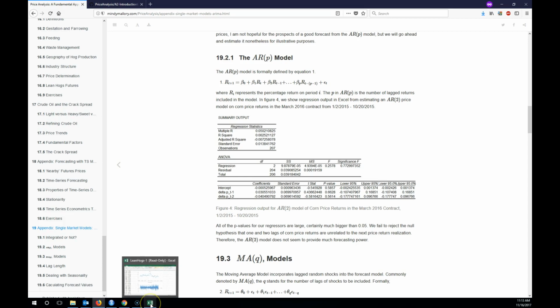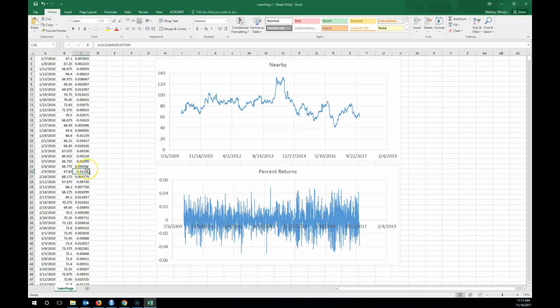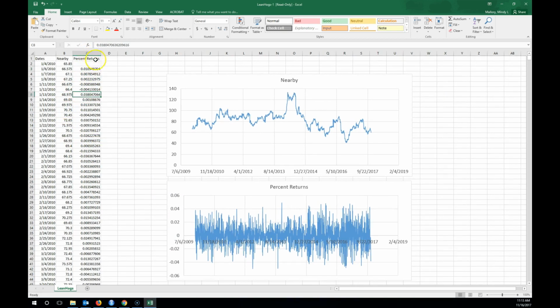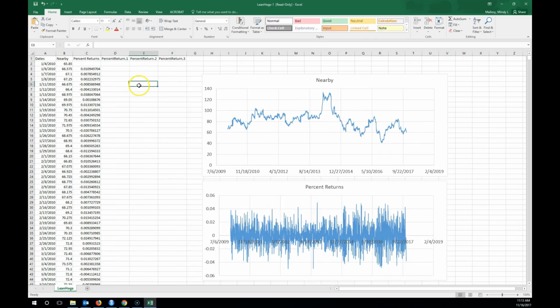So go ahead and go back to our Excel spreadsheet. And notice here we have percent returns, but we don't have lags of percent returns. So I'm going to create columns for that. And I'm going to call it percent return dot 1. That means one lag of percent return. Percent return dot 2. Percent return dot 3.